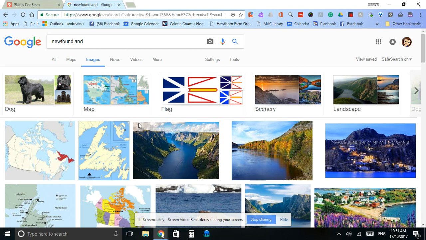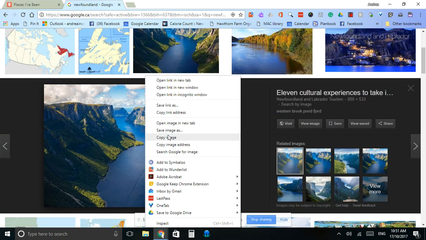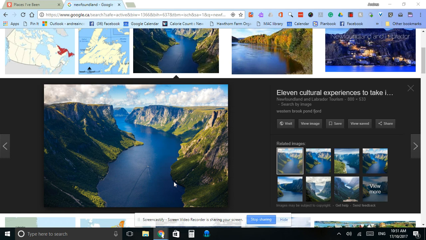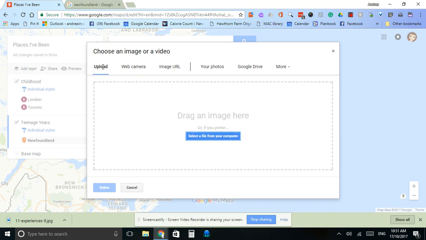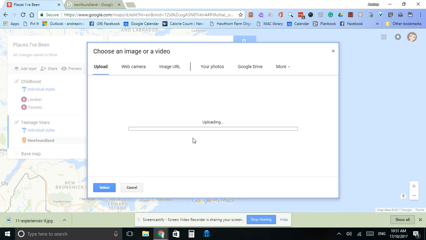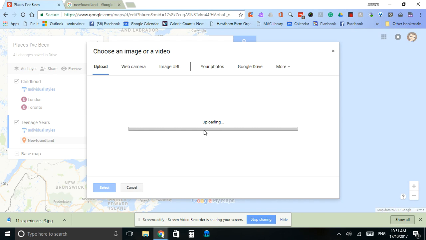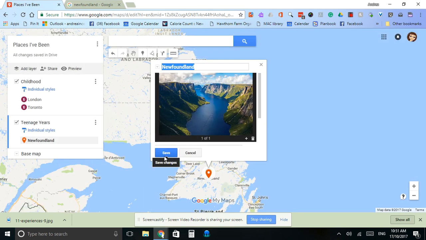Some of my kids do like to go into here and they will download or save the image so that they can upload it into their Google My Map, and you can do that by uploading right here. It'll also save really easily on a Chromebook and they can grab it from their drive.